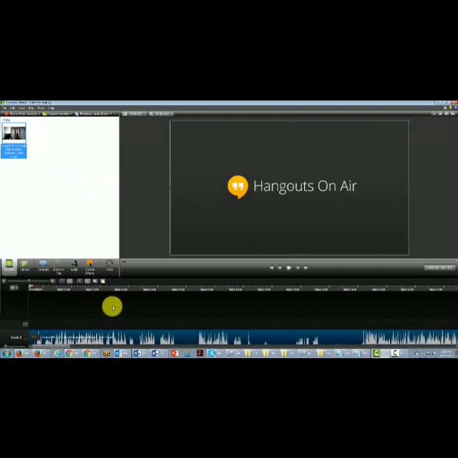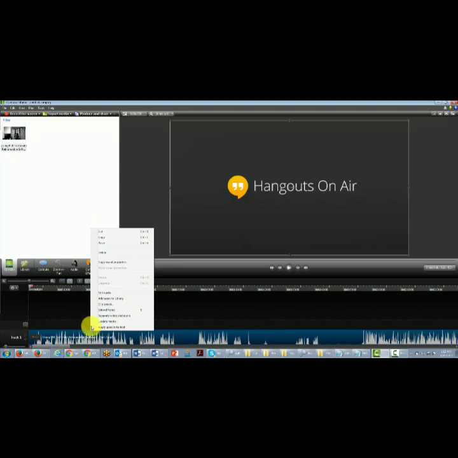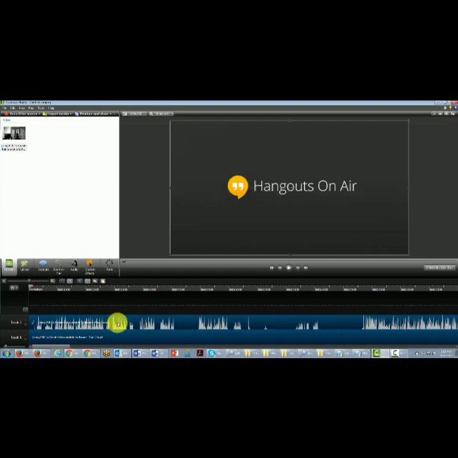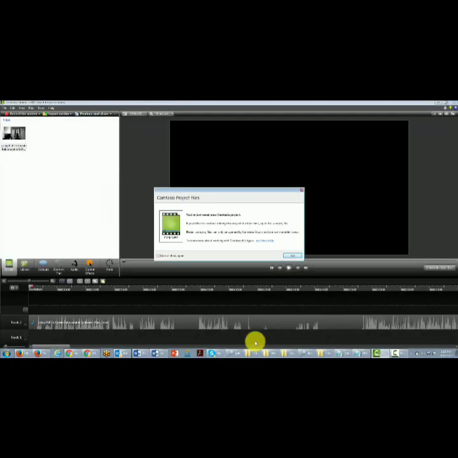Now what we're going to do here is separate out the audio, and we're going to do that by just going to one space inside of the program. We're going to click Separate Audio and Video. Then we're going to take out the video. And then we're going to save. Okay, so now we have a saved project.